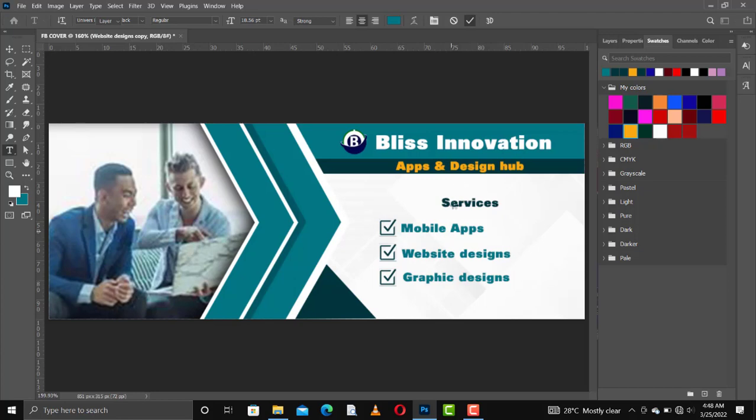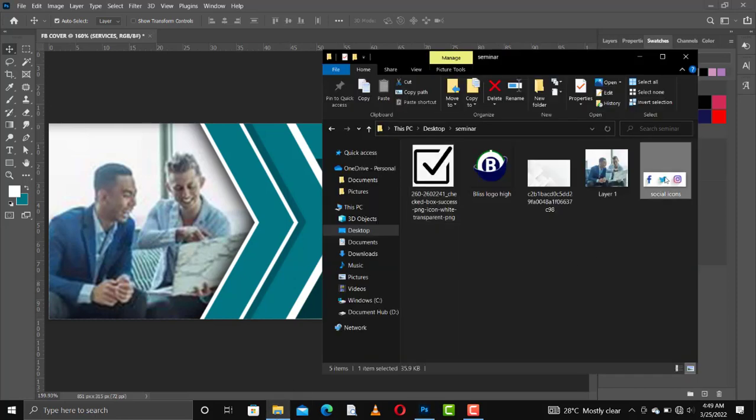So we are almost done with our banner. What we're going to do now is drag the services, something like this. Then type it in caps. Right, so that's all. If you like, you can add your number and everything to it. So let's add some social media tags here, because this is a Facebook banner. You can add some social media icons there.